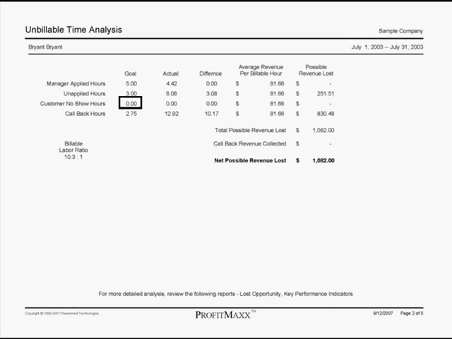Next is the customer no-show hours. Again, we don't want any customer no-show hours, and we can see here that Bryant didn't have any either. So that tells me that in our company, we're doing a pretty good job of having the next call ready to go and confirming that the customer is there before we dispatch a technician out there. In this case, we had no difference. Since we didn't have any difference, there's no lost revenue.